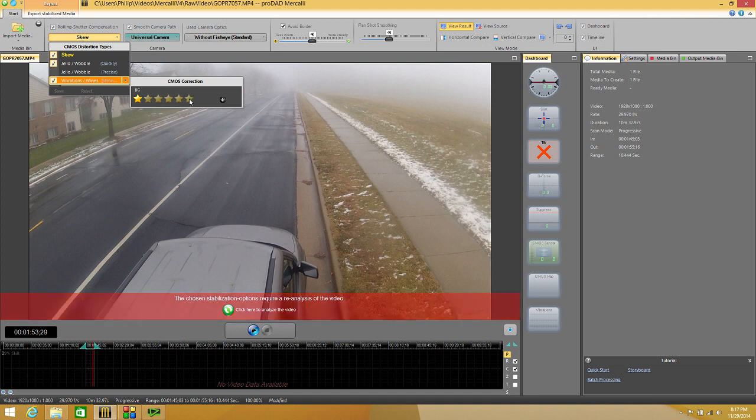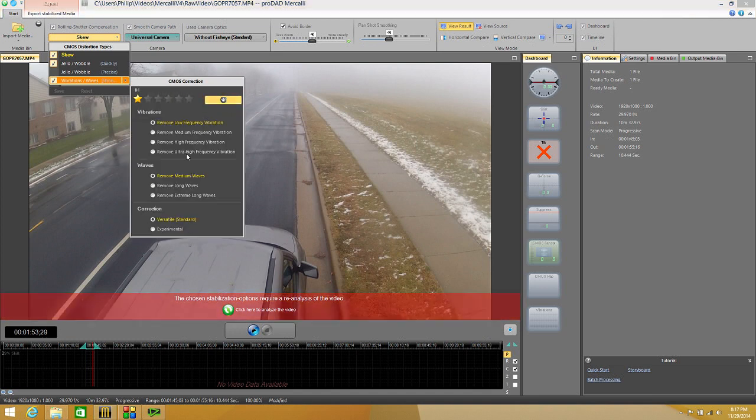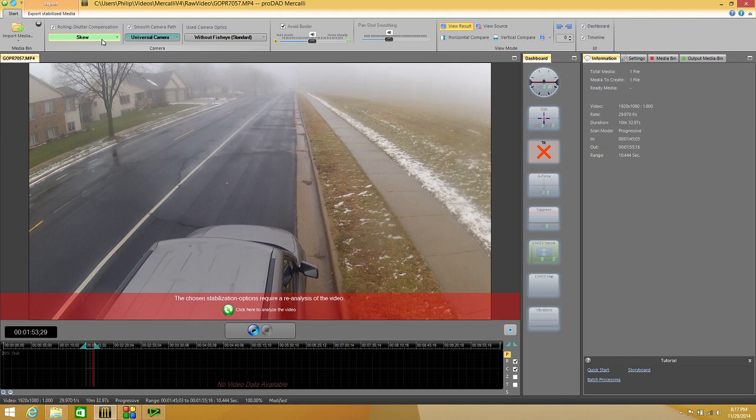We can select stars for complexity, or we can use a drop down and find some more advanced features. We're not going into that for this tutorial. We're saving that for an advanced tutorial that we're going to be covering at a later time. I'm going to pick for this clip the jello precise because I want to see some improvement in that rolling jello that I'm seeing.